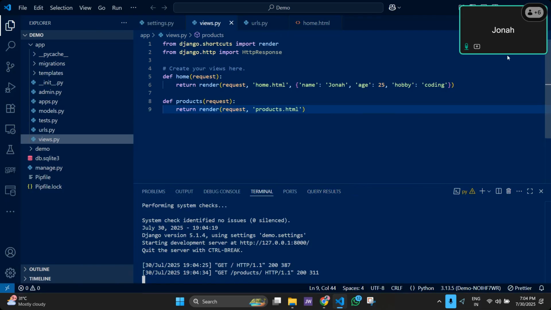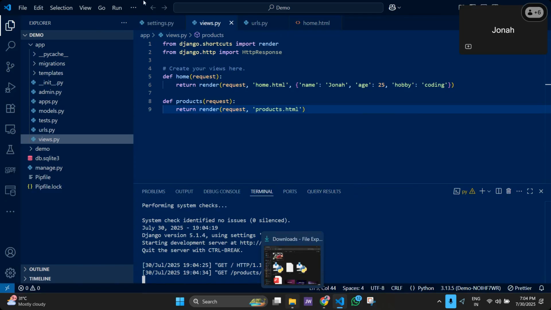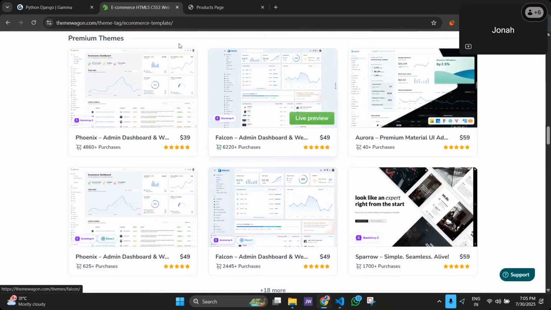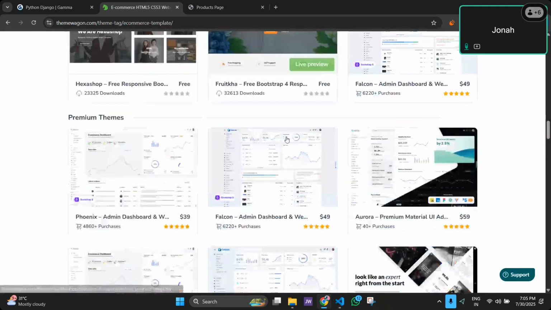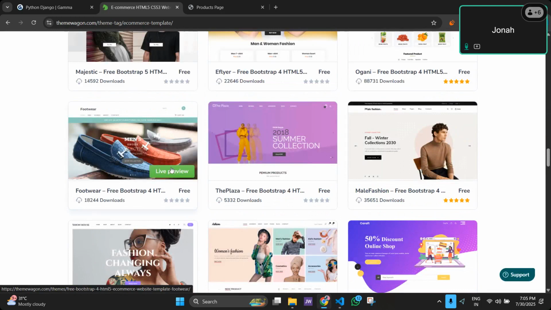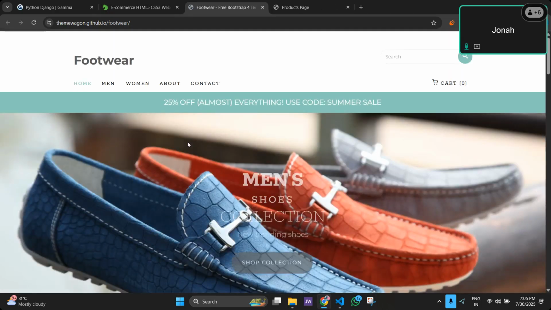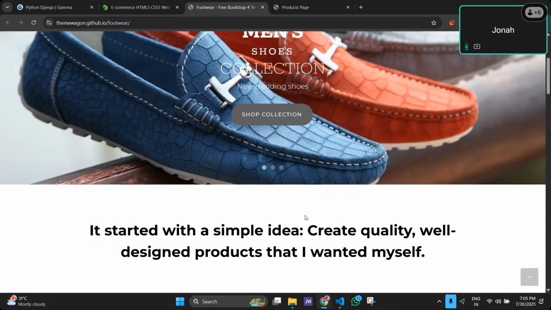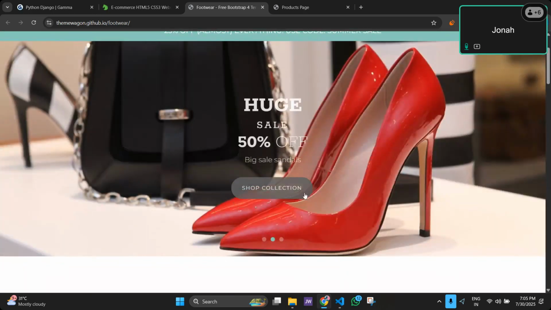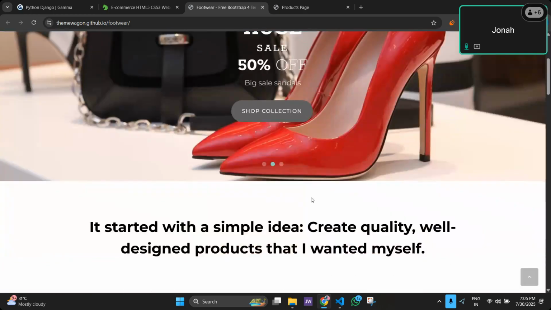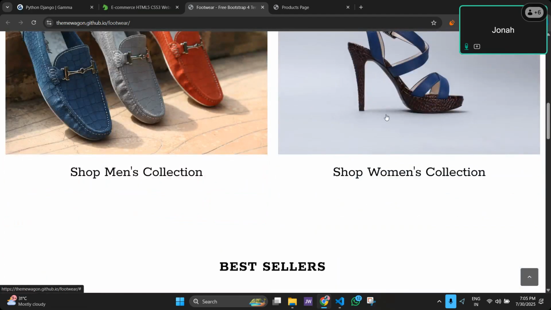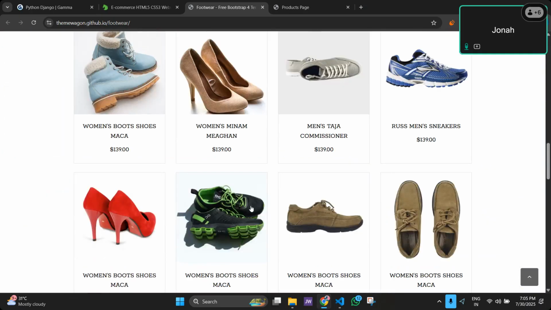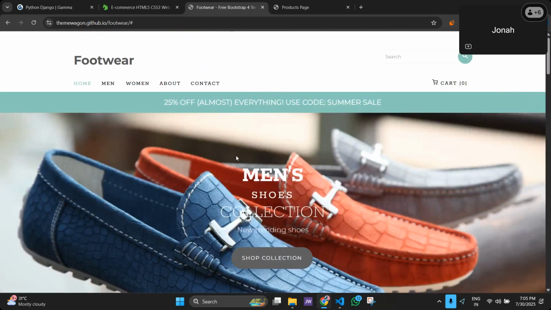So for that, I have selected a template. You can just search free e-commerce templates, and a lot of templates are available for free. So the one I'm going to use is this one right here. I'll show you a live preview for this one. So this is actually a footwear website. So we'll modify the whole website to make it according to our needs. So there's a banner, there's a caption. These 2 are categories, and you can see the products here.